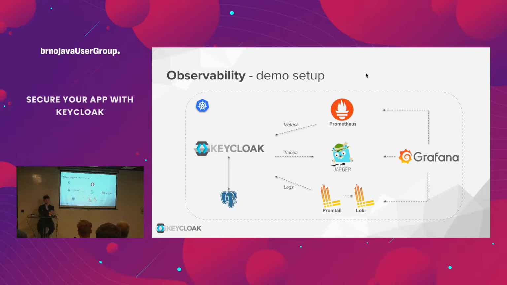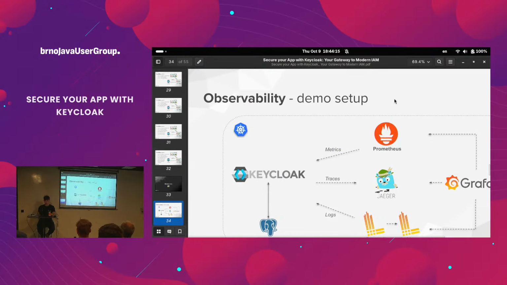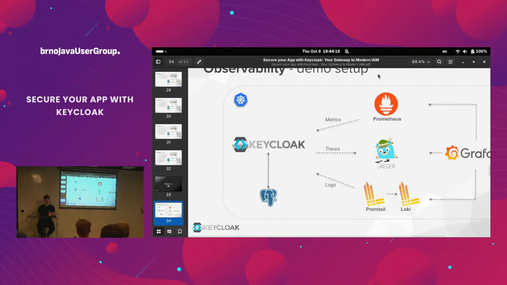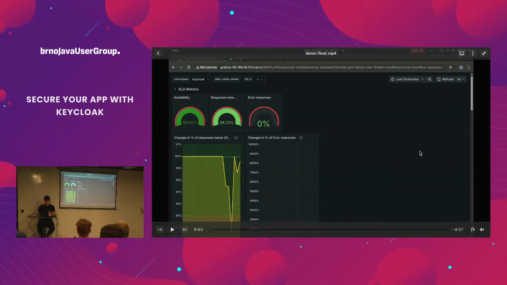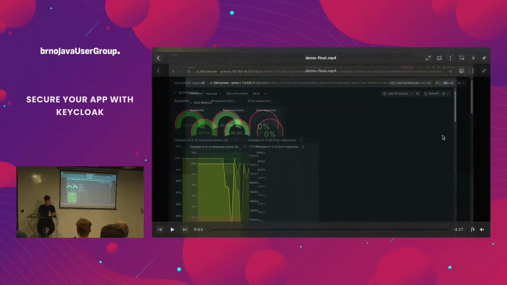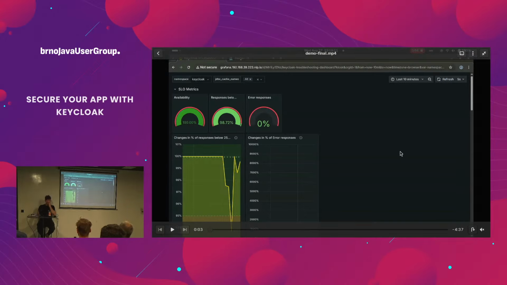We have the Keycloak benchmark project, where you only need to execute one command and everything is deployed automatically on your Minikube instance, in this Kubernetes cluster. I have a pre-recorded demo for this, to find out what's wrong with your Keycloak application. It's going to be better than providing it live again. So right now this is the Grafana dashboard.